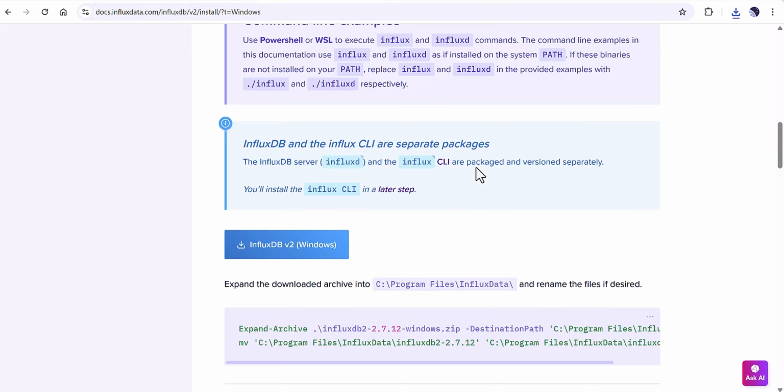Just stay tuned. I will make a video about InfluxDB version 3, which I think is quite interesting for the new features.